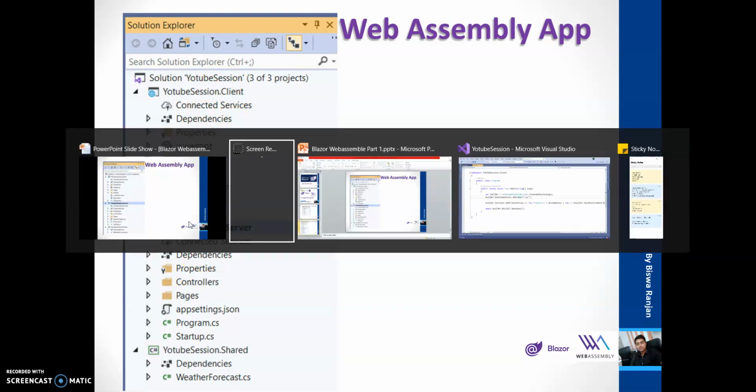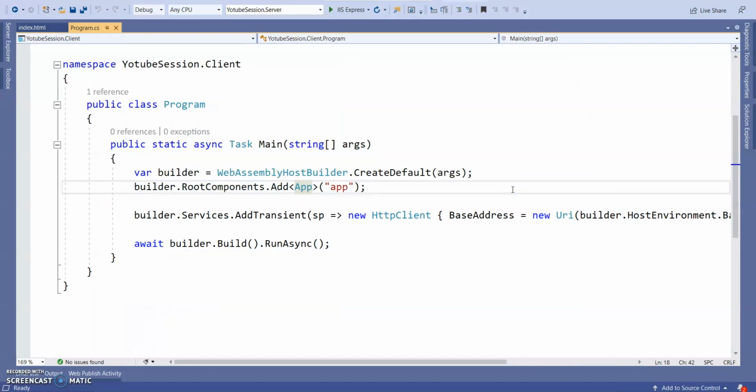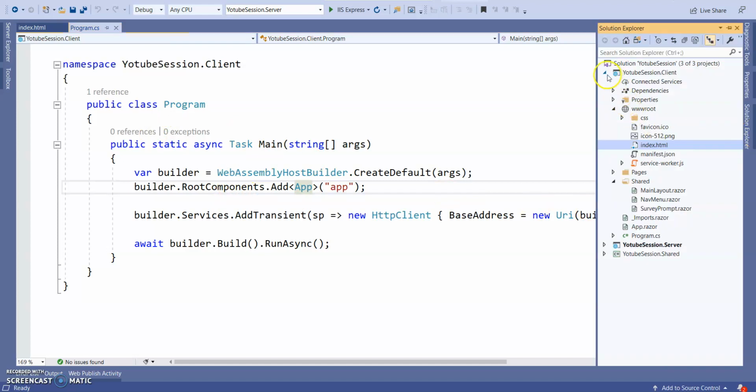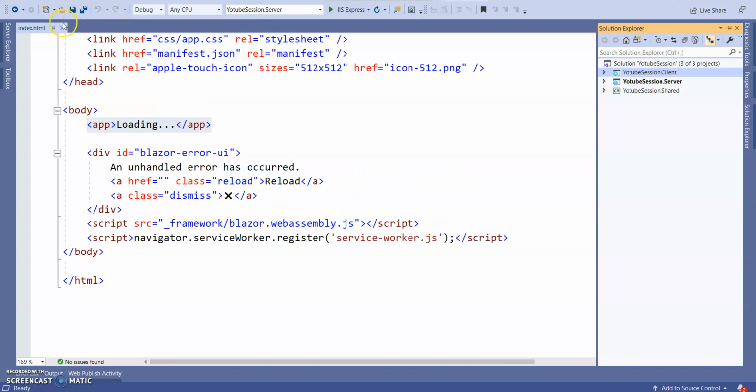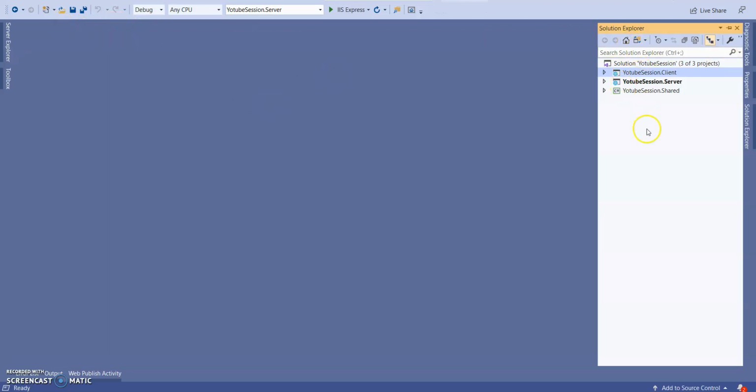Let's understand. In my previous session, Introduction to Blazor WebAssembly, if you missed that session, I will give the link in the I button. Please check it out. In that session, we created this complete Blazor WebAssembly application. So let's understand the project structure.